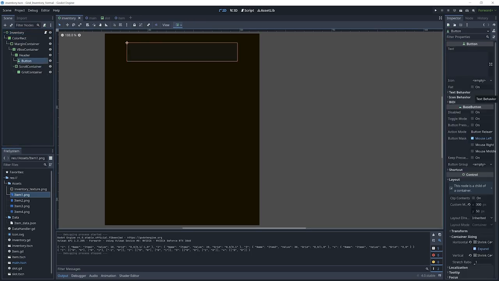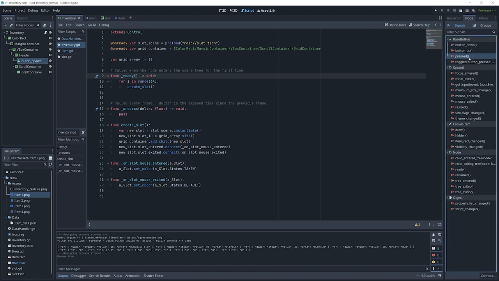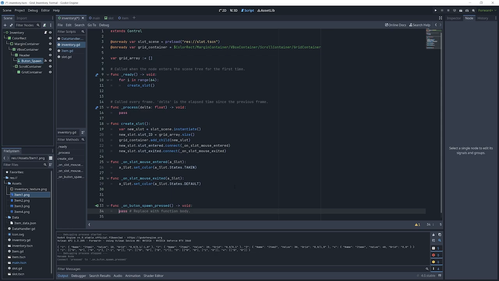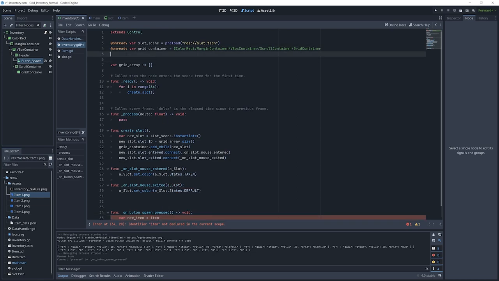Let's call it spawner button. Let's do button spawn. Let's go back to the scripts. No, I lied. Go to node and let's link the signal of the button pressed to here, and create a button spawn pressed function. So let's create the item scene. Actually, I don't believe I've set item scene here, so let's do that.